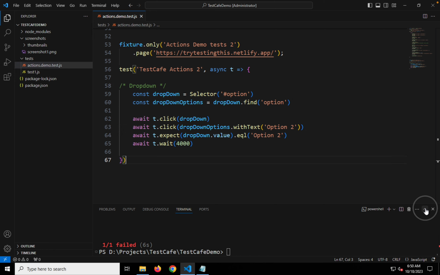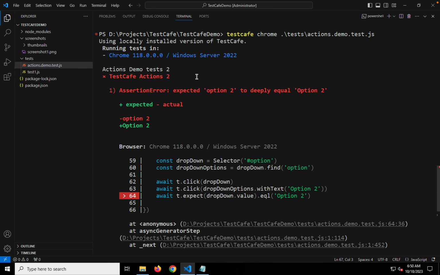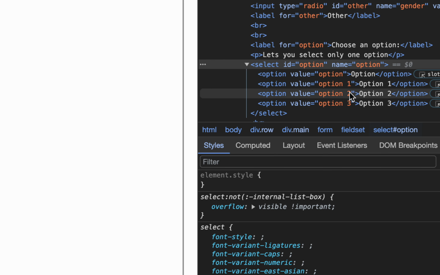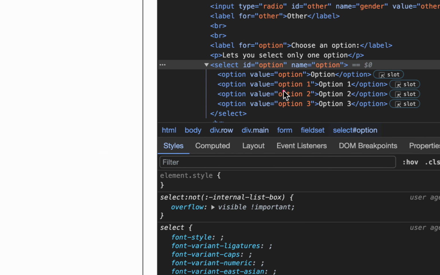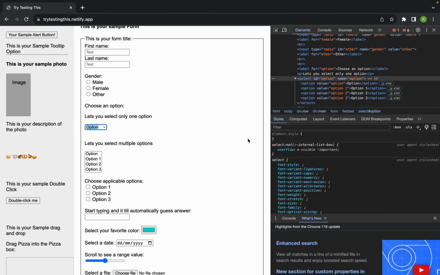Let me see. I will press this up arrow to expand the terminal, and here it says this assertion has failed. This says assertion expected option 2 to deeply equal option 2. Okay, so expected was this option 2, but actual was option 2. So this is a lowercase o, and for that let me verify here. And yes, actually the problem here is, if you see this value, generally this value and the value which is displayed are the same, but here it is different. It is a lowercase o in this option.